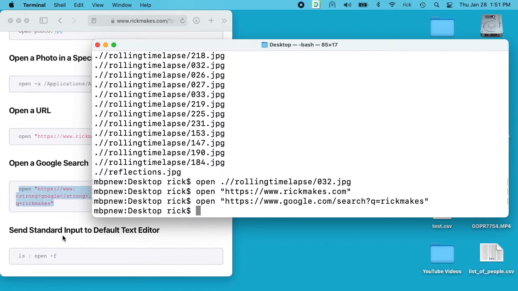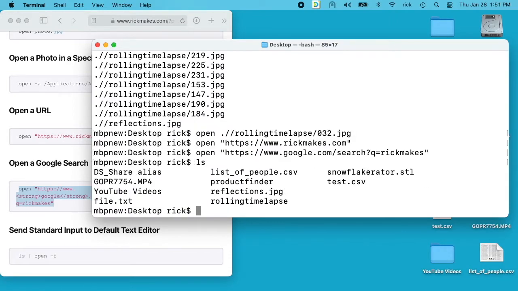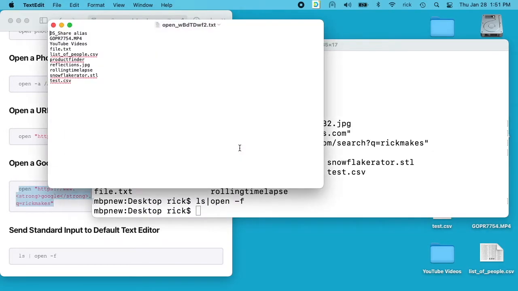So you can also send the standard input. I should rename that. You're actually taking the standard output and sending it to the default text editor. So when you type ls, that outputs something, and you want to take that output and put it into TextEdit. So we'll run that, and we'll type pipe, and then open space -f. I'll hit enter, and that will open that up in the text editor.